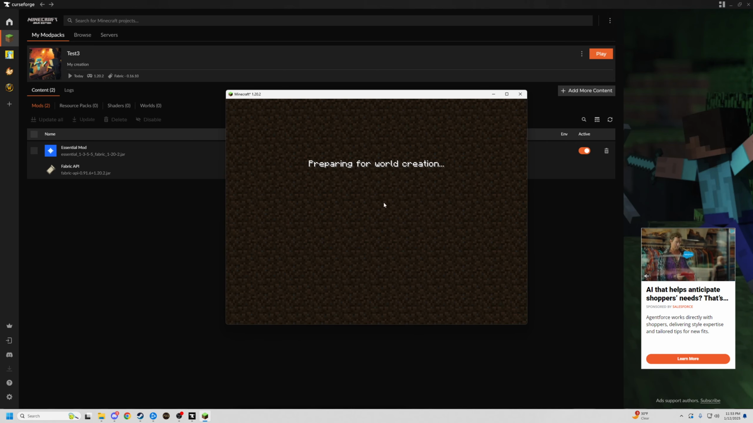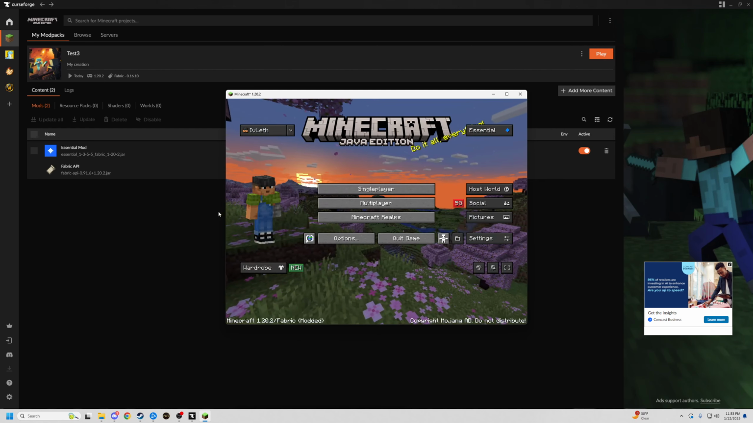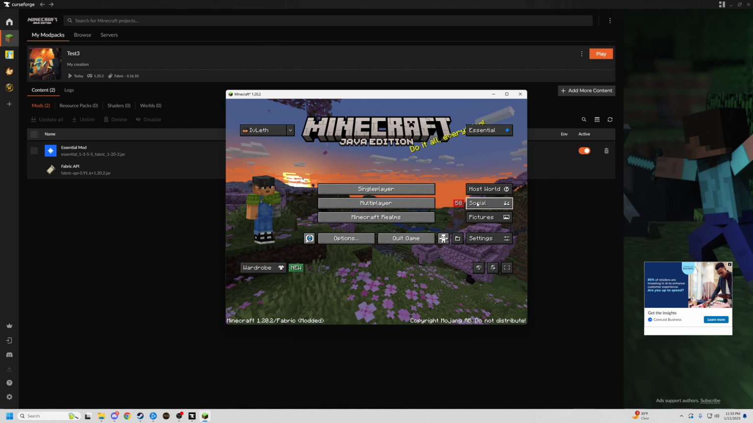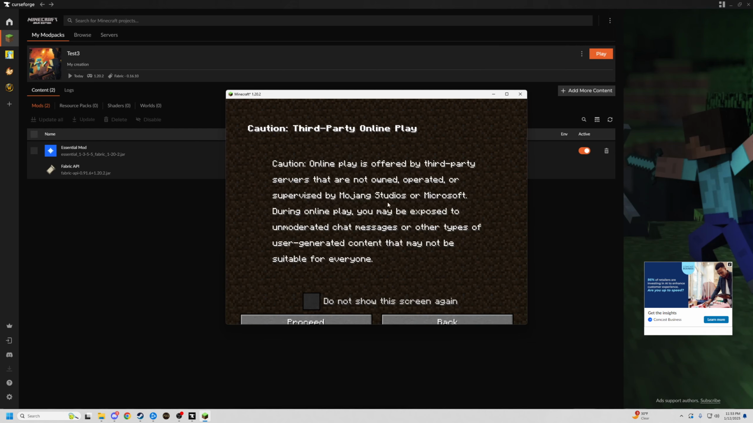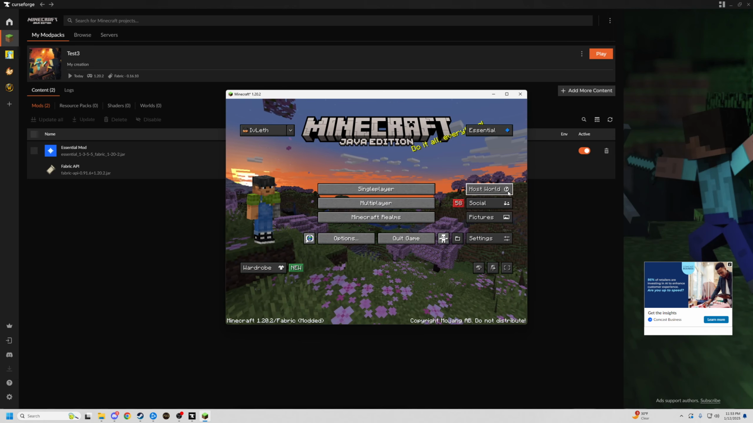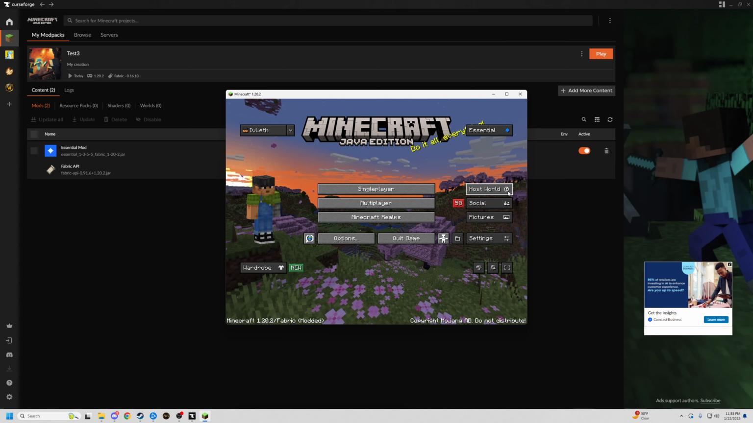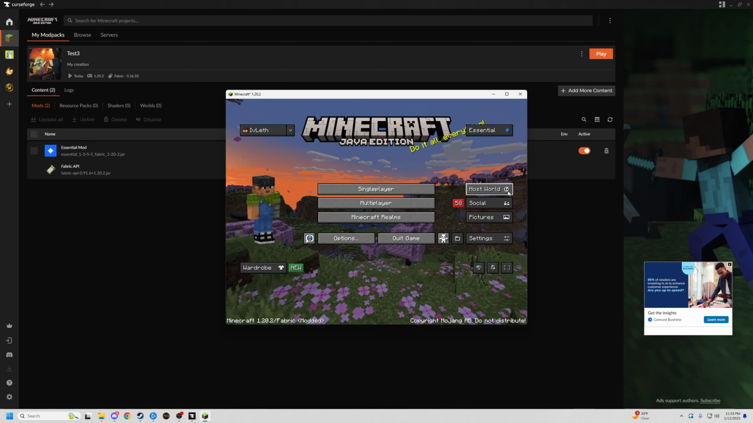Go in, create new world. You're going to build it out just like normal. Once you build this world out, he should be able to see you through this social. He may be able to see you through multiplayer, but he should be able to see you through social and be able to join your world. That way you guys can play together on regular Minecraft.